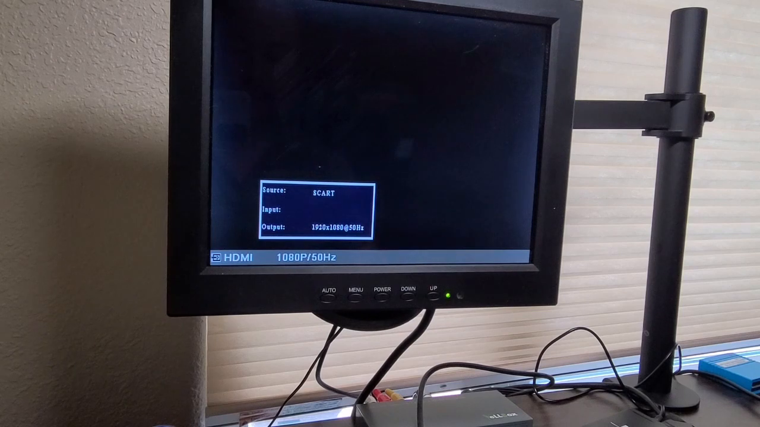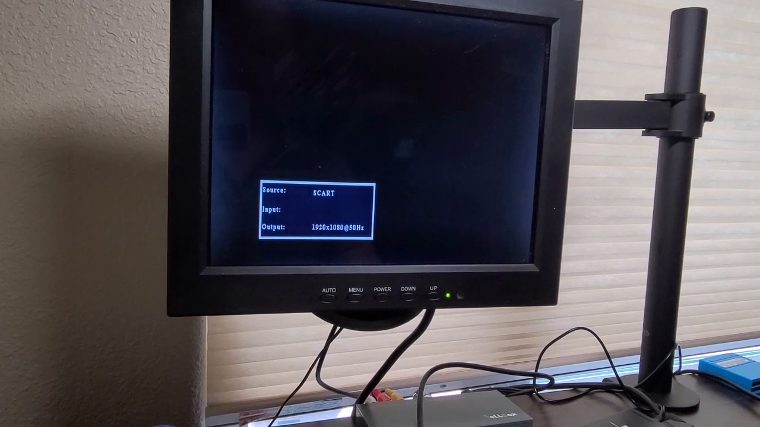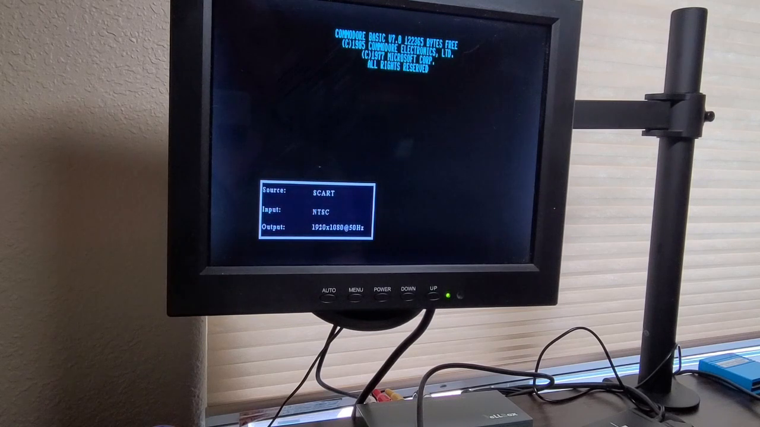So I have my 40/80 column display button on the Commodore 128. And I have the selector on the converter board on the back of the 128 selected to 80 columns. So let's go ahead and power this up and see if it works. And there it is. Let's try different colors.